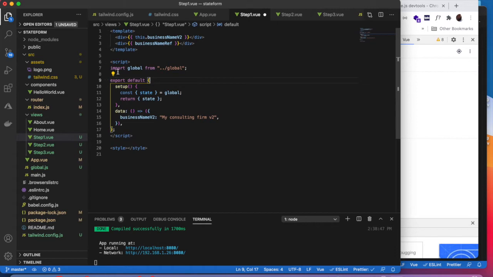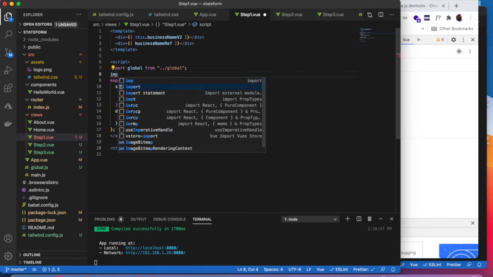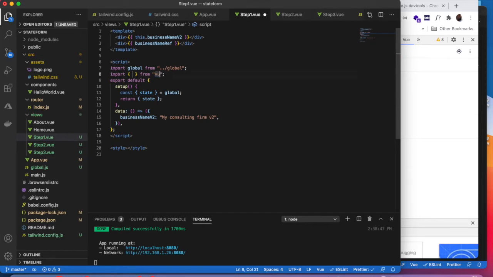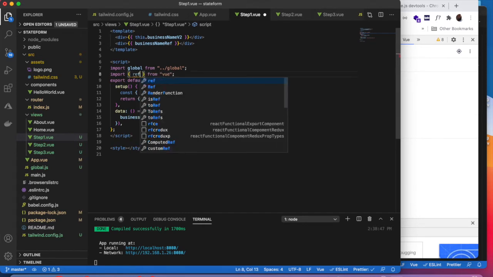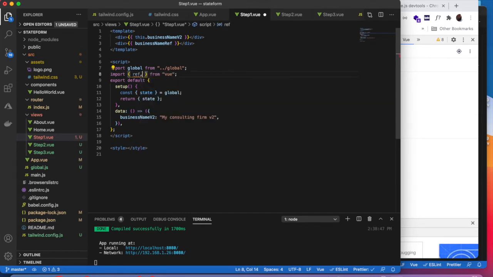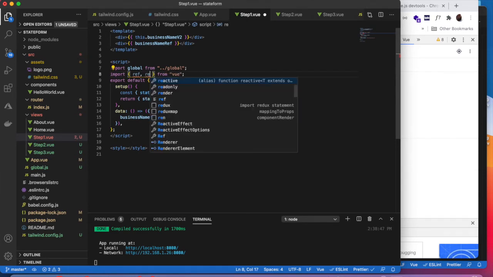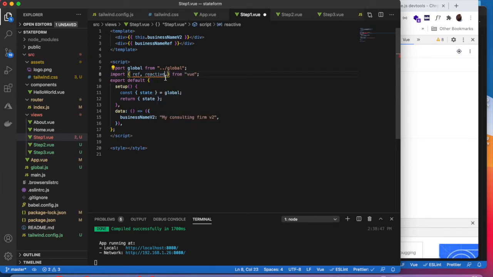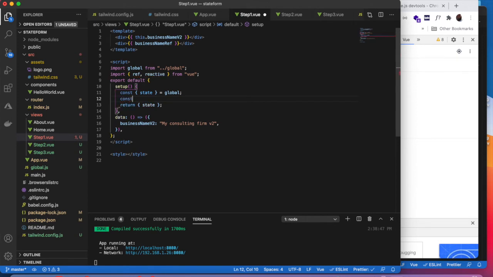So the first thing we need to do for Vue 3 is import some of this information from Vue. So import from Vue, we're going to import ref, and we're going to import reactive. The ref and reactive is pretty much how you would do your data in Vue 3. Okay? And again, the only difference is it's all set up in your setup function.